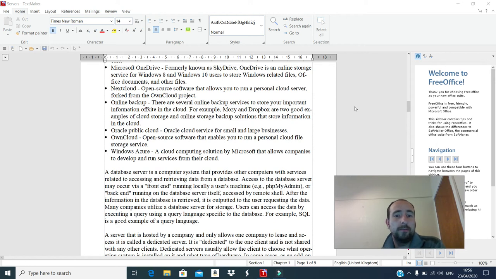Microsoft OneDrive, formerly known as SkyDrive. OneDrive is an online storage service for Windows 8 and Windows 10 users to store Windows related files, Office documents, and other files. Nextcloud, open source software that allows you to run a personal cloud server, forked from the ownCloud project.